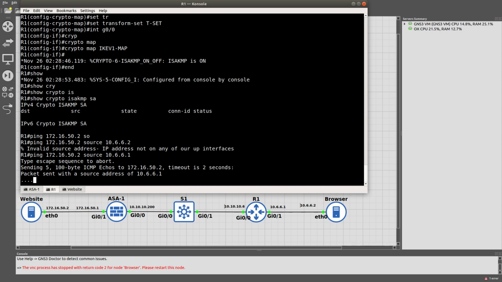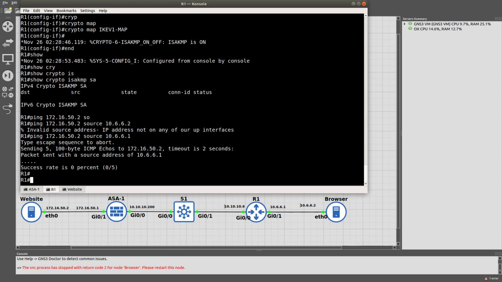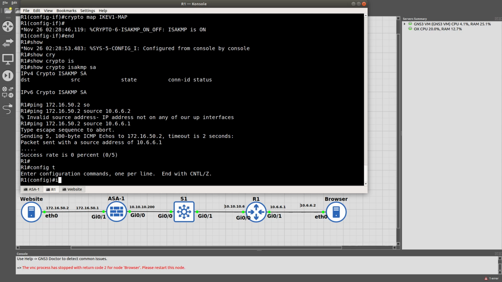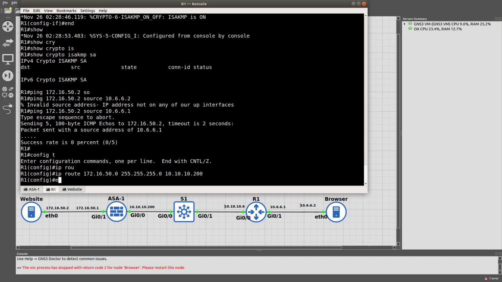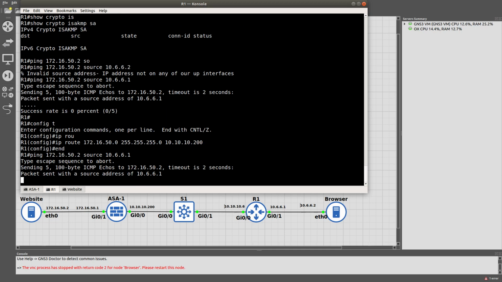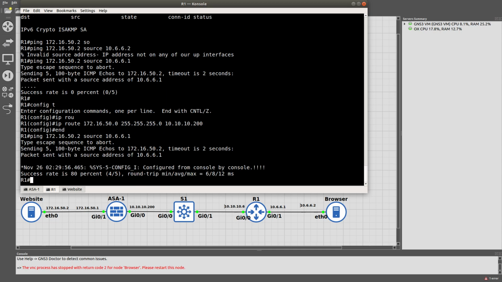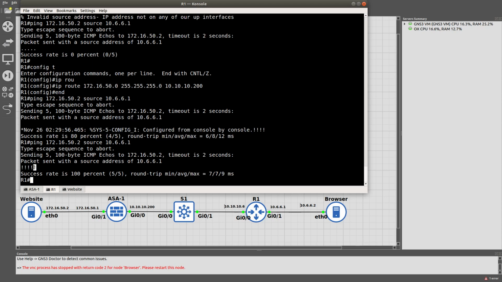And we don't have any traffic. That's because we need to do a config t, ip route to 172.16.50.0. I want to send it to 10.10.10.200. And let's go ahead and ping again so you can see it. There we go. We were able to ping.